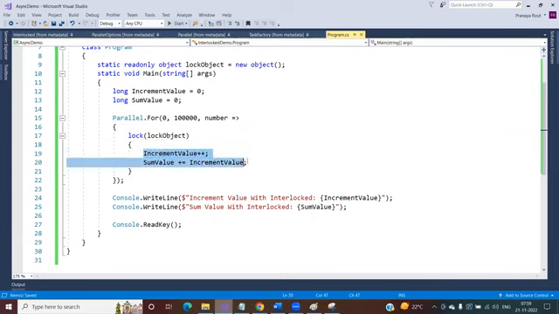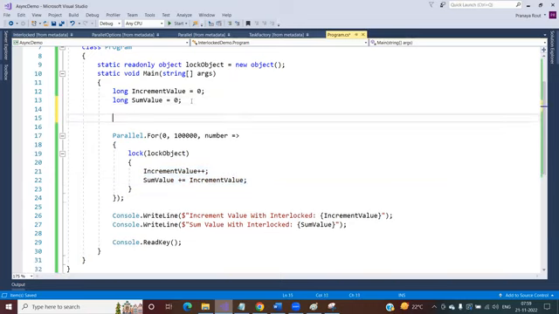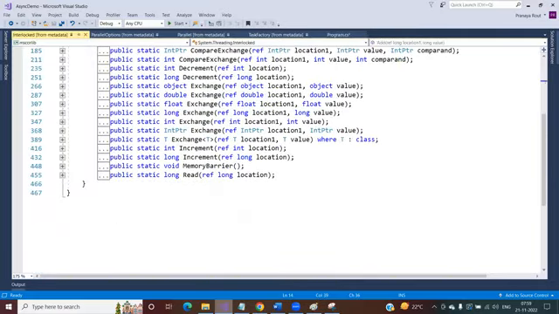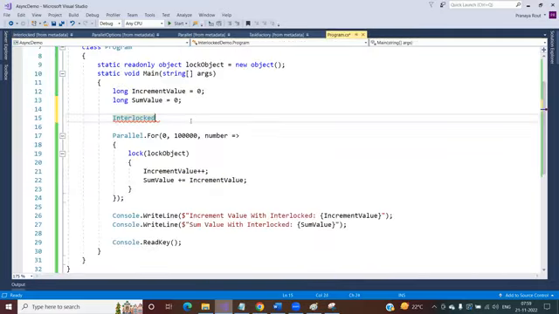If you want to provide thread safety to multiple statements, using Interlocked you cannot. Whatever methods they provide, those operations you can do only, like Add, Exchange, Increment, Decrement. So for some complex calculation, there is no method provided by Interlocked where you can do a division operation or a multiplication operation. Basically, some shared variable is there, and you want to increment and decrement, or add some values to that variable. Those kinds of things you can manage using Interlocked.